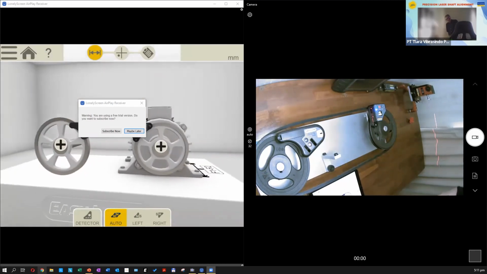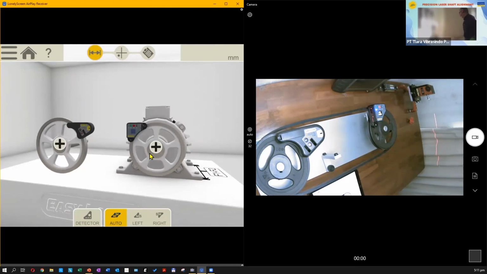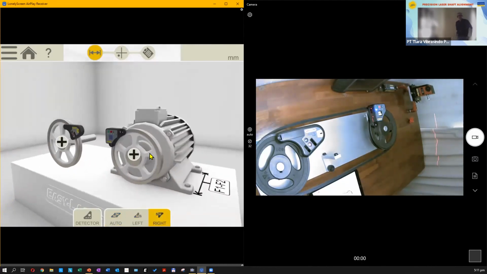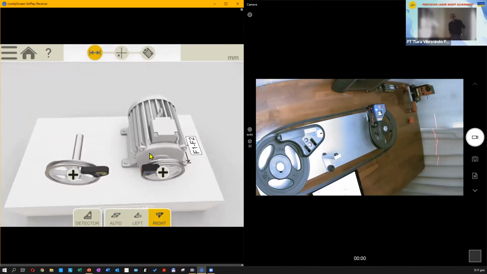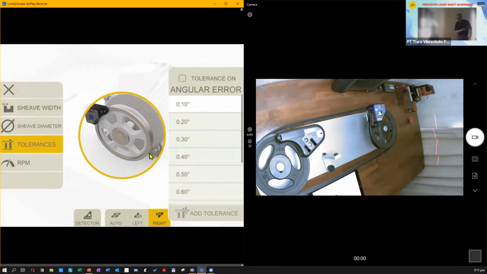So here we have the machine. You can change the view, depending on how you would like to have it in regard to stationary or movable machine. You can play with the dimensions in different viewing angles. I go to the right-hand side, the machine of my movable machine, and here I have, besides sheave diameter, the width, etc., also the tolerances. So I'm applying here a tolerance of 0.2.